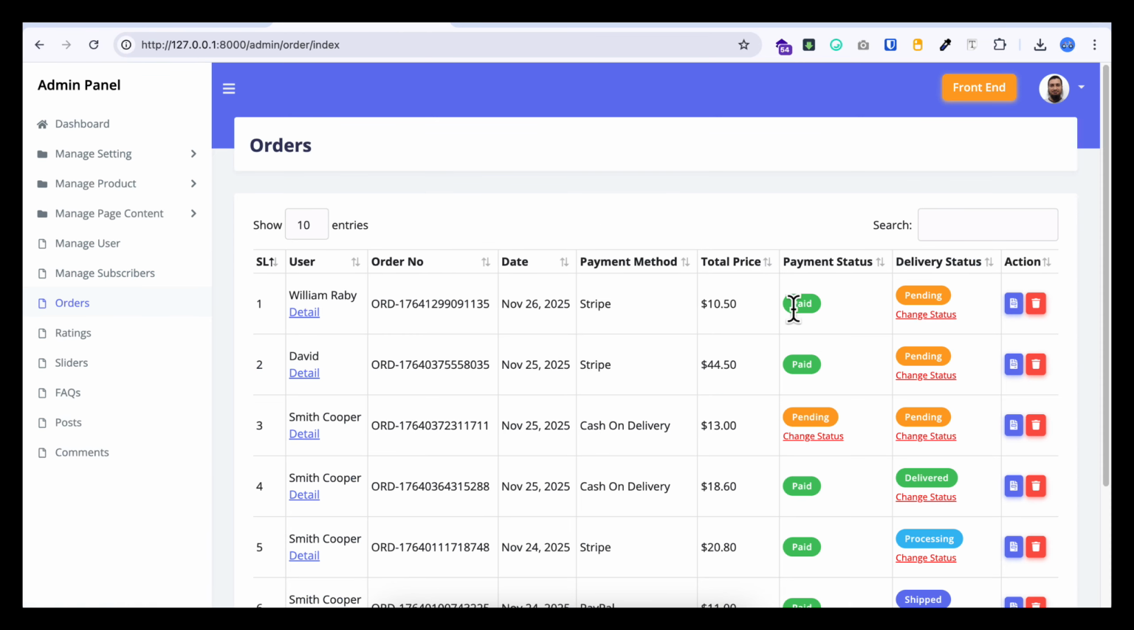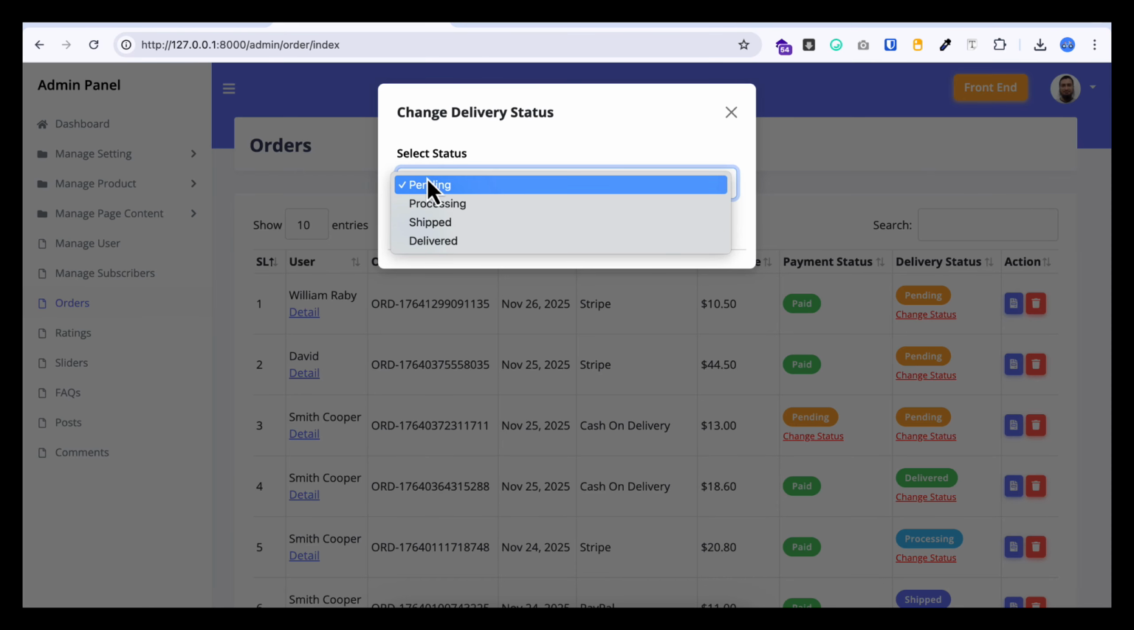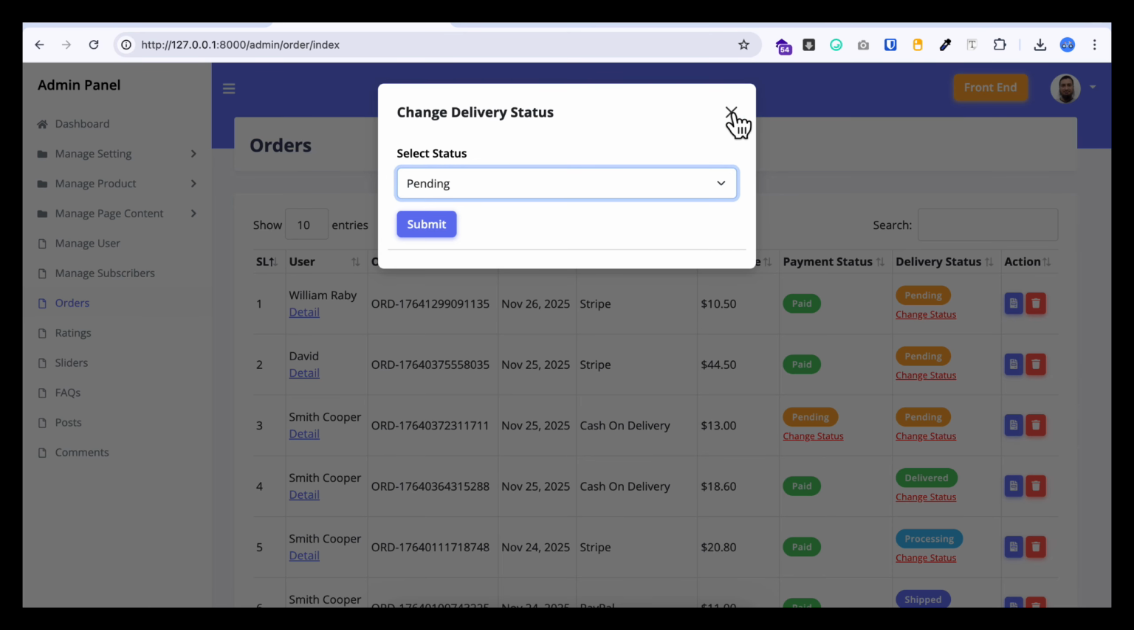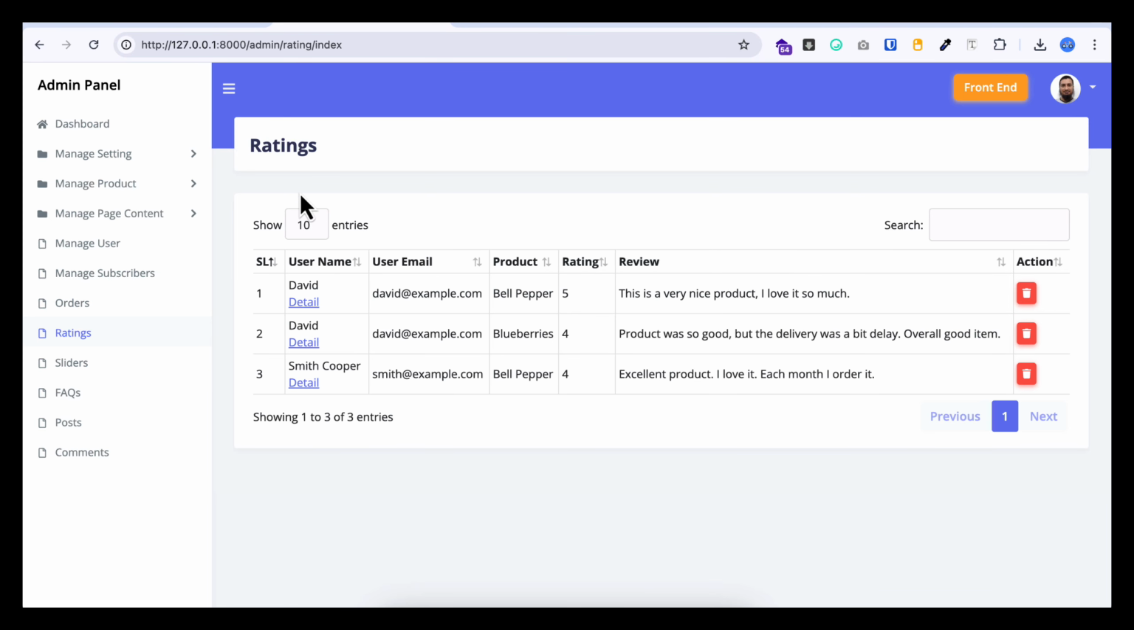And there are some orders the admin will be able to see. And the admin can change the delivery status from here. If you click here, you see the select status is this. The admin can make the status any of these. And then there is the rating calculation. The admin can see the ratings from here, and the admin can delete the ratings if needed.